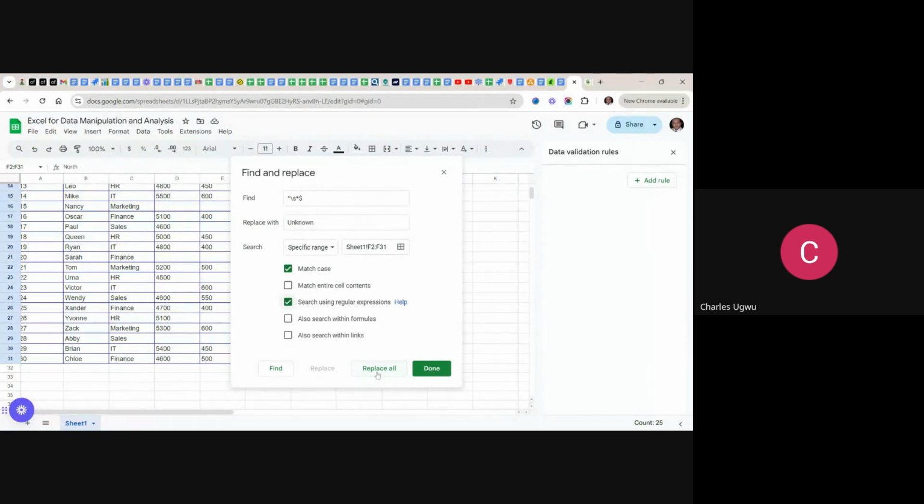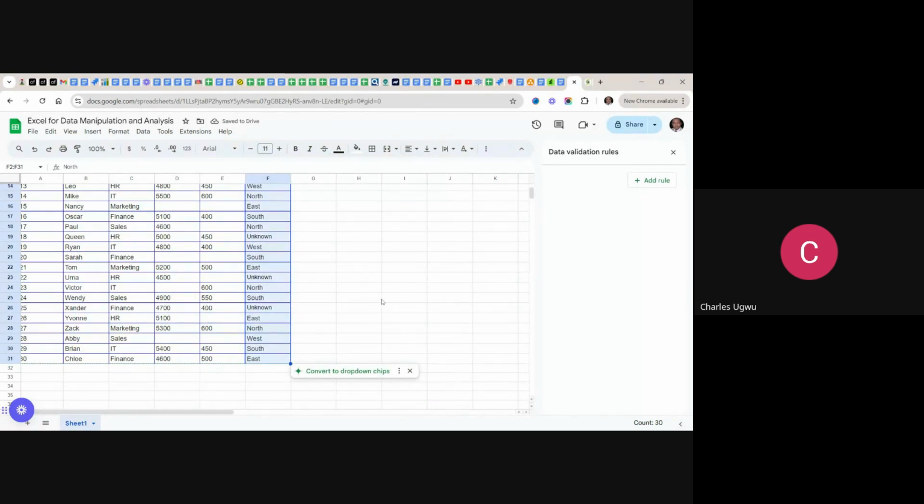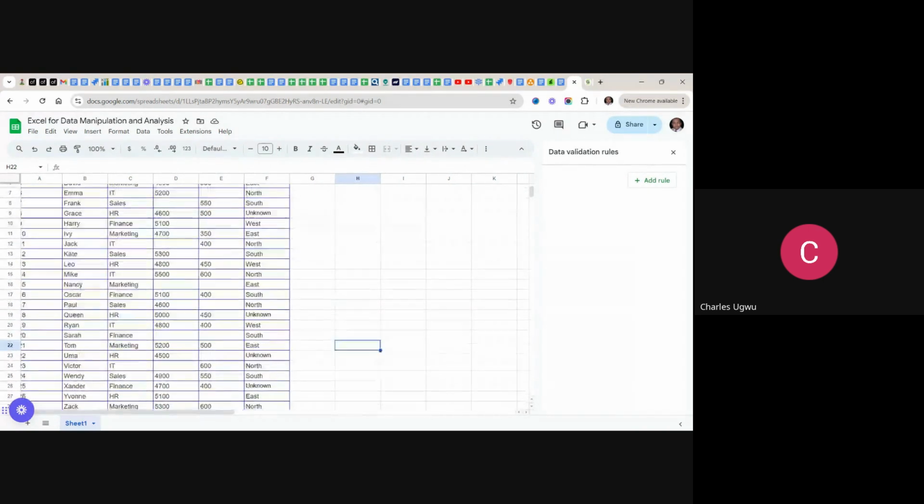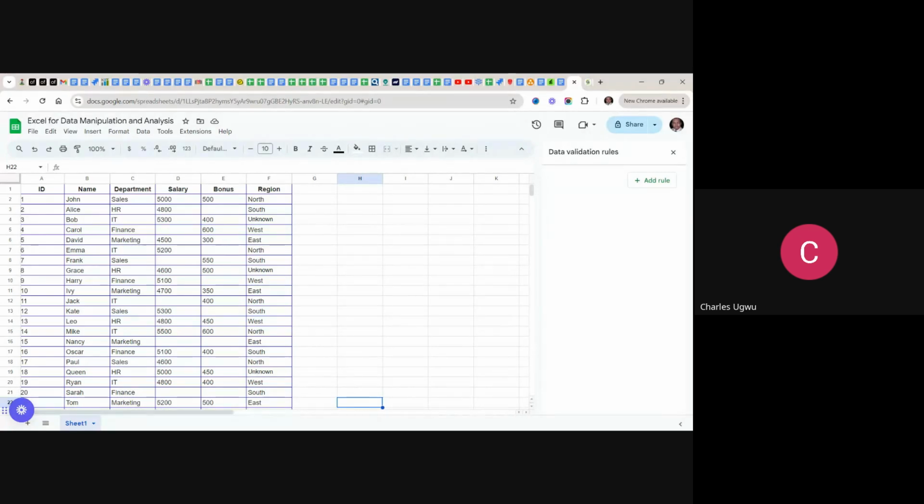And then we click on replace all. To find out all these will be replaced, let's hit this button and say okay. And if you see this table now, under the region, instead of blank cells, we have unknown. These are some of the regions we do not know. So it's better than putting zeros here.